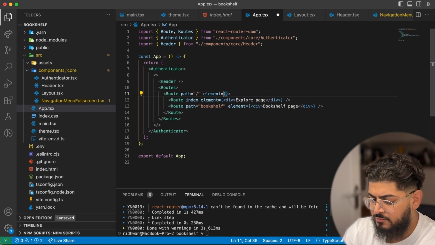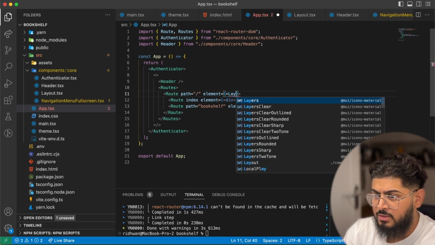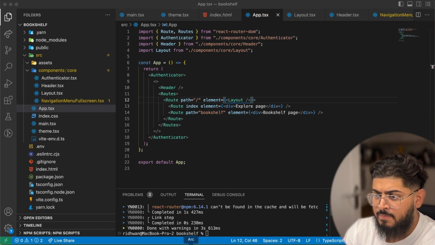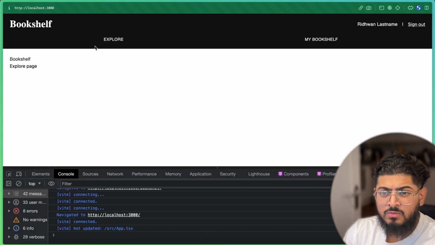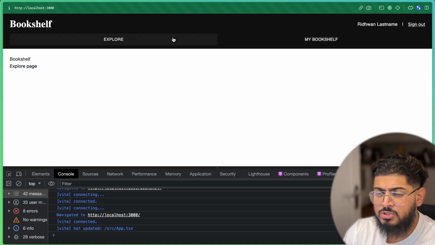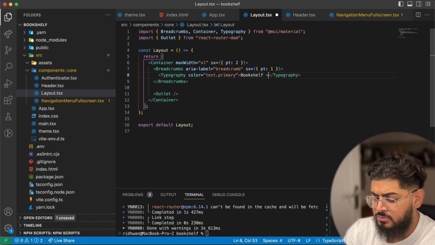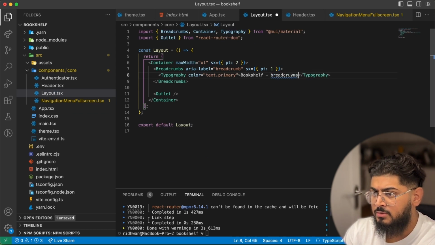So let's change this from the two divs to a layout component like this. And now let's go here. We can see it's rendering bookshelf and explore page. This is because we have bookshelf in here. So I'm just going to change this to breadcrumbs in here.